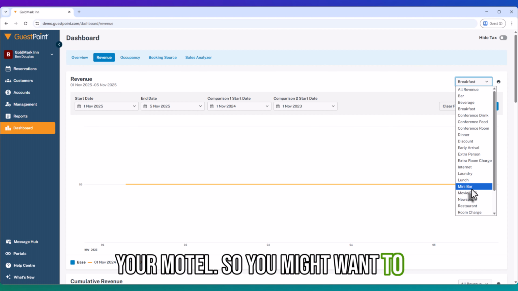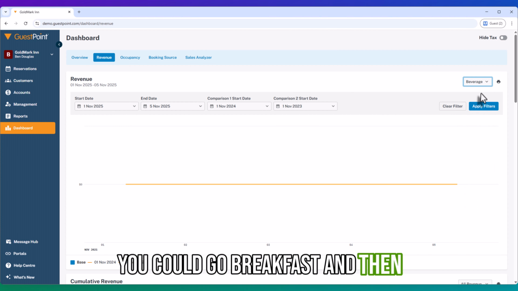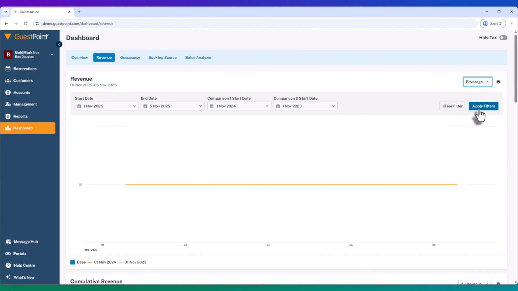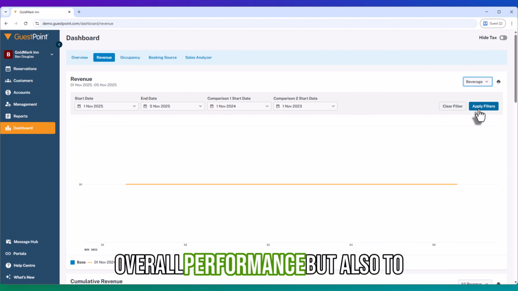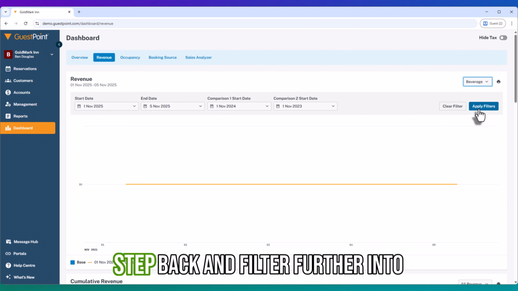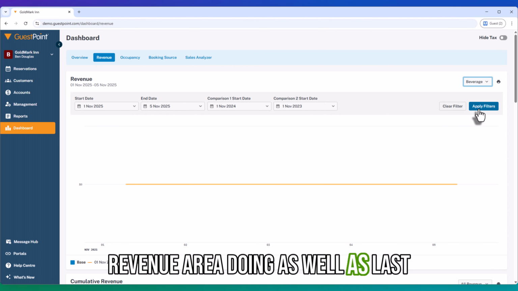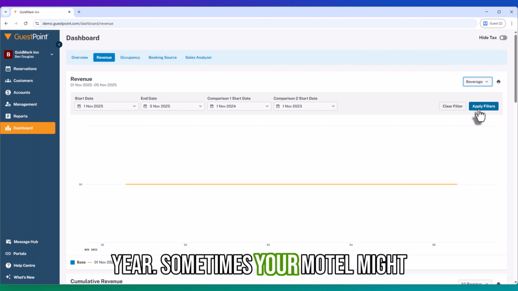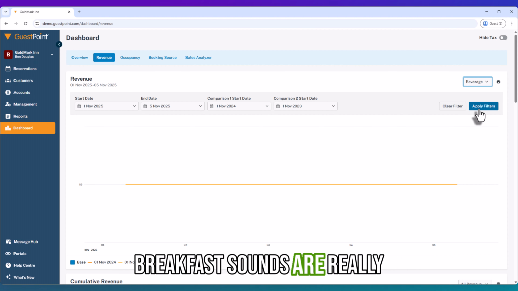So you might want to track your performance from previous years for breakfast sales. You could go breakfast and then apply filters. This allows you to look at your overall performance, but also to step back and filter further into your property to understand, is this revenue area doing as well as last year? Sometimes your motel might perform better overall, but maybe breakfast sales are really struggling.